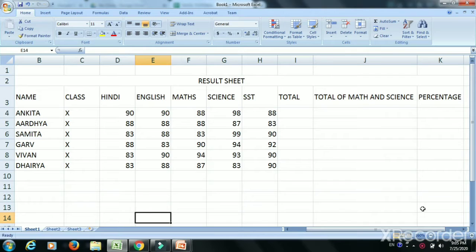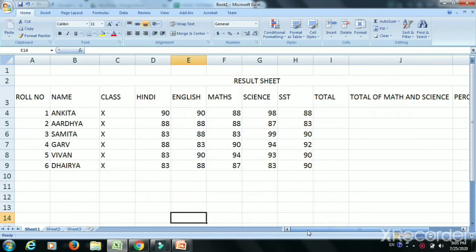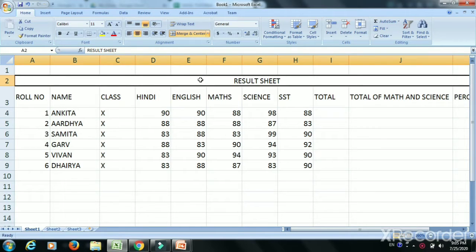In this video, I will tell you some of the basic features of MS Excel or Google Spreadsheet that are required to make your data attractive and to make your data more readable. So what you can see here, I have created a dummy data. I have written here the marks of some of the students, and this is the result sheet I have prepared. So I am telling you some of the features.